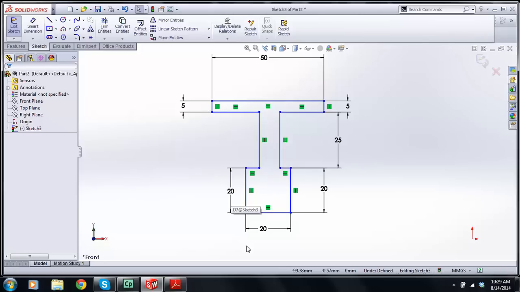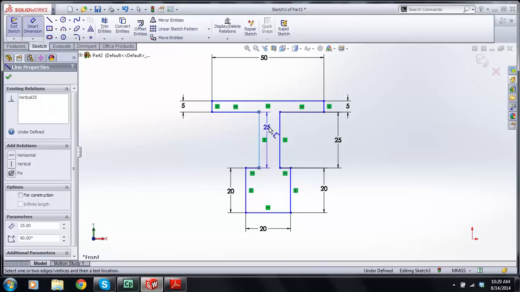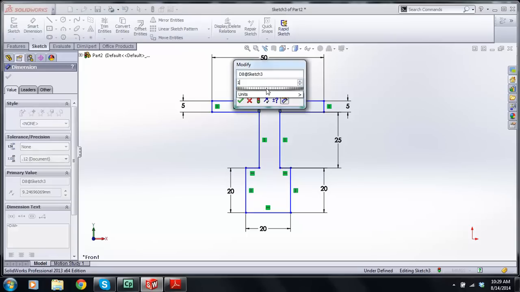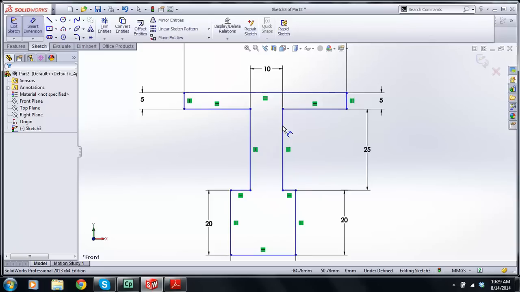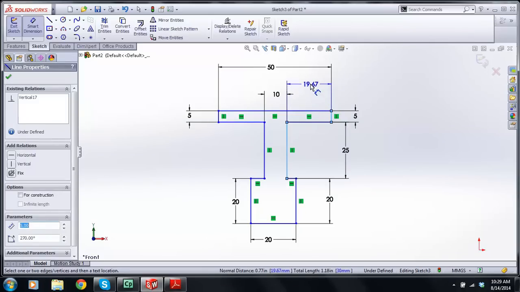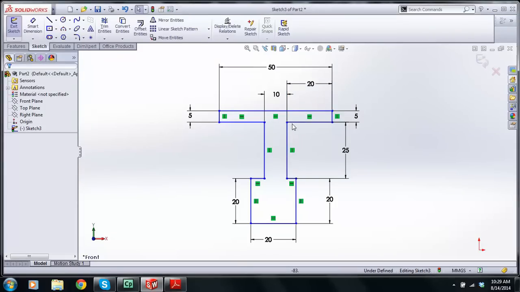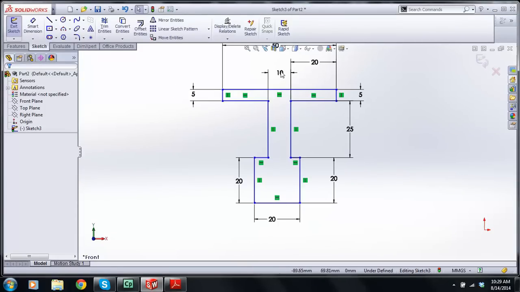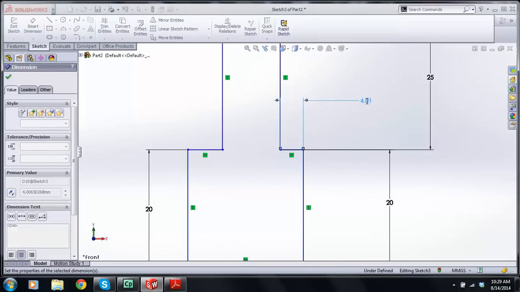This is 50. Now what's this guy? I think this is 10 here. So we have 10. So from there to there is 10. And what's this dimension? Another thing, when you're putting in dimensions, always go from a line to a line. Never a point to a point. Now this is going to be 20. Now if this is 20 and that's 10, this is going to be 5.